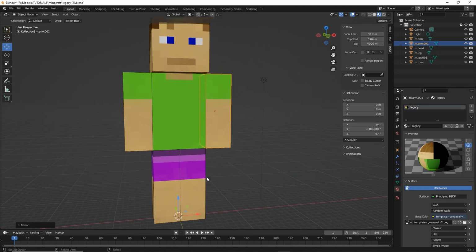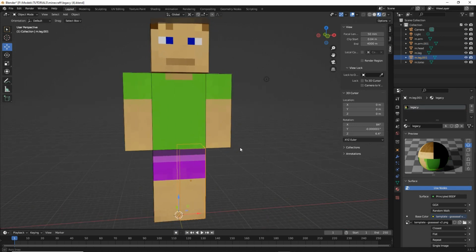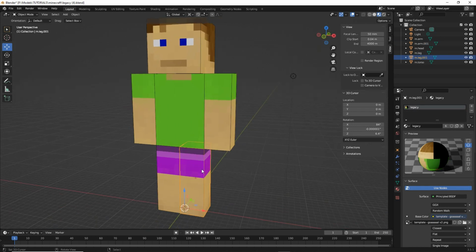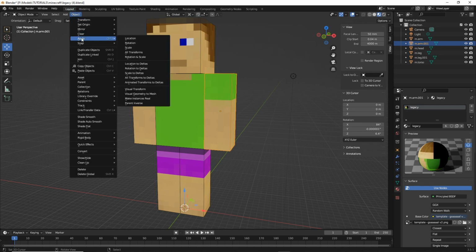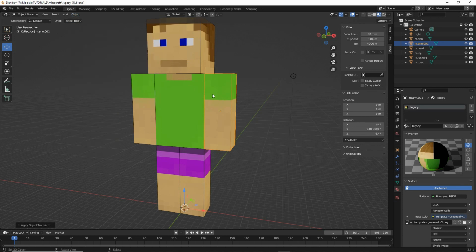So we're almost done. Next step, now that we've mirrored those, is to make them real. What this means is that we make them relative to their current position, not their original position, which is on this side of the mesh. So if we select the ones that we've just duplicated and mirrored, Object, Apply, Rotation and Scale. Object, Apply, Rotation and Scale. This will invert the meshes.